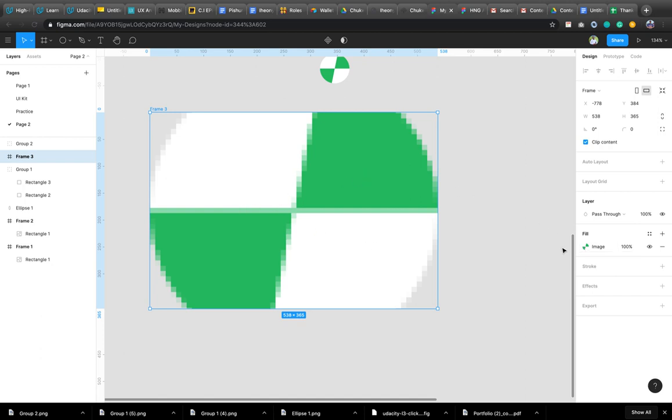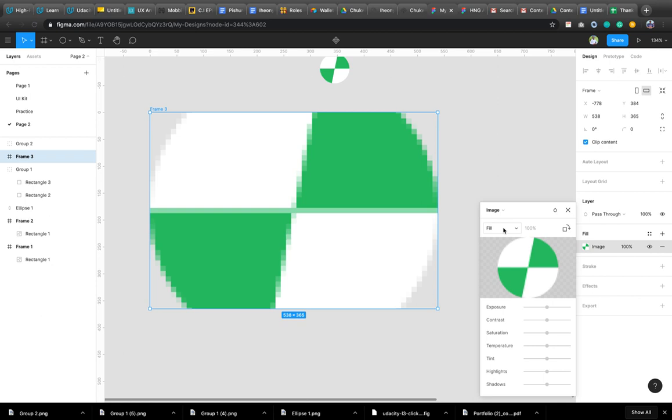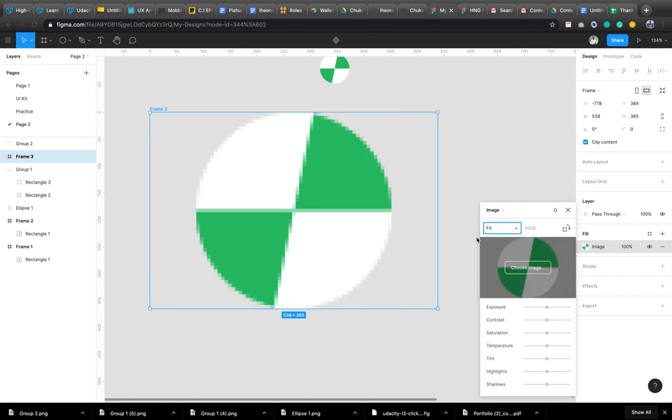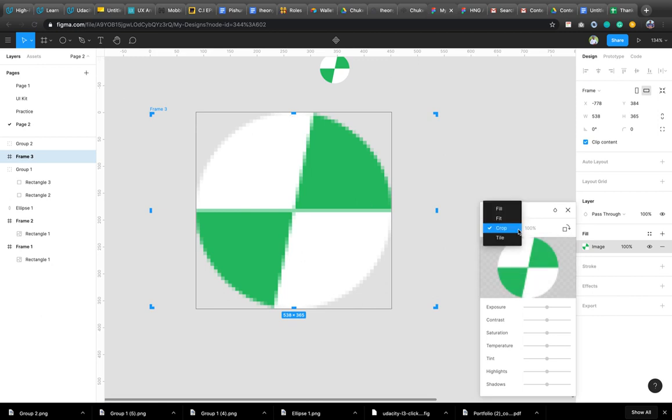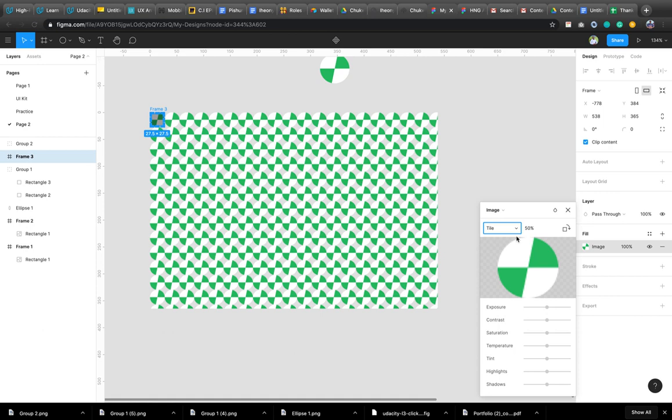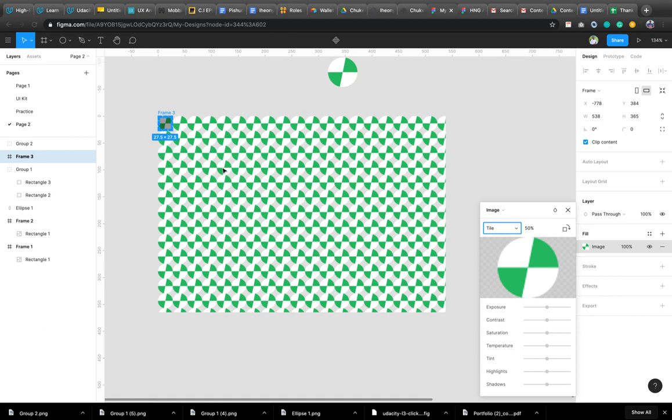That should not worry you, because what we are trying to do is a pattern. So what you just did is replace this with the image, and by default the image is on fill. Now there are many options that you can have. The first one is fill, the next one is fit. Let's click it, let's see what it does. So it fits it in the confines of the frame. The next one is crop. You can change the size, but that's not what we want. We want tile.